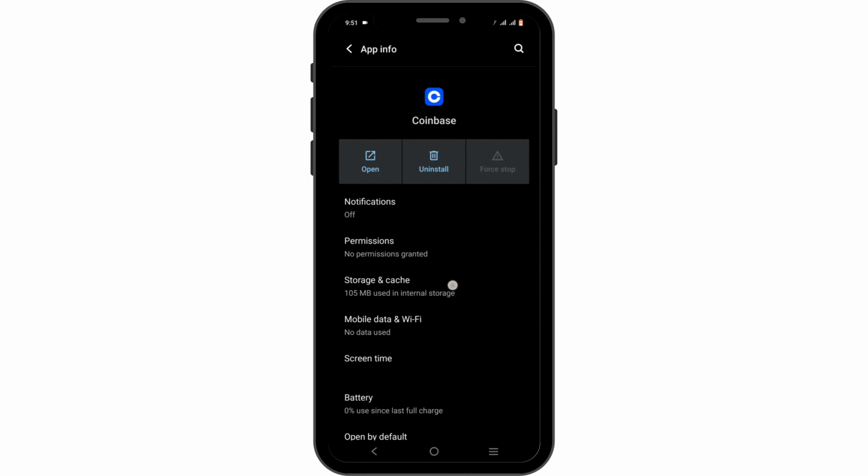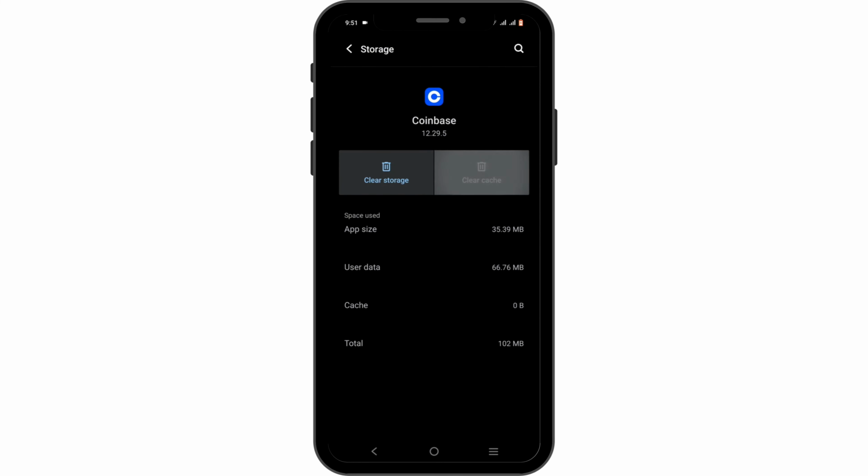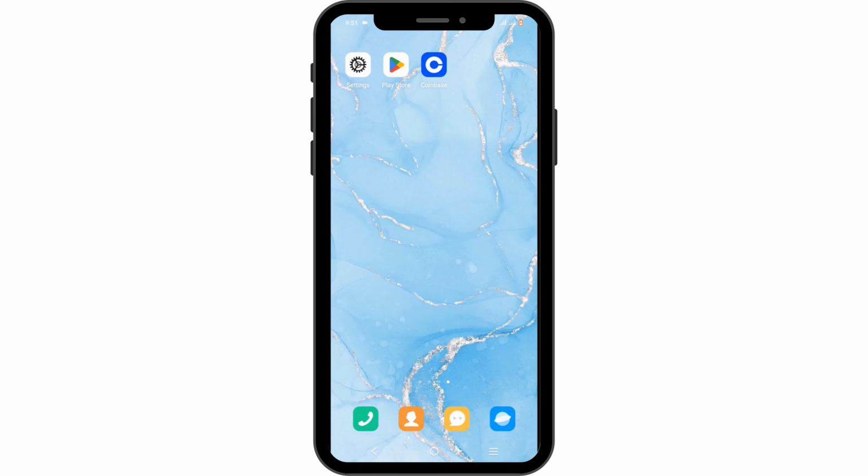Then head over to Storage and Cache and tap on Clear Cache. After which you'll be able to clear up any technical bug or glitch issue. This way, you'll be able to fix your application not working.